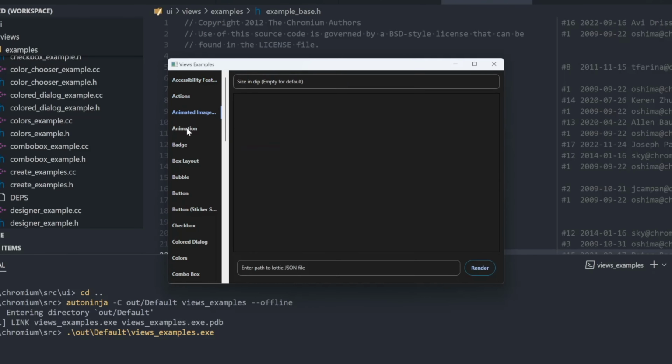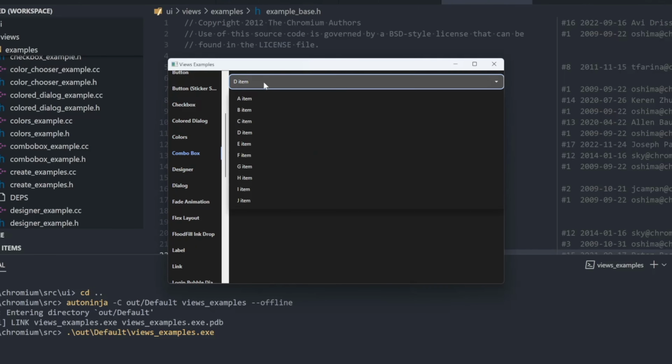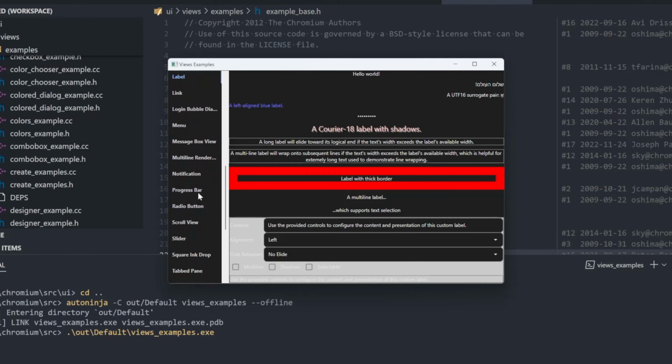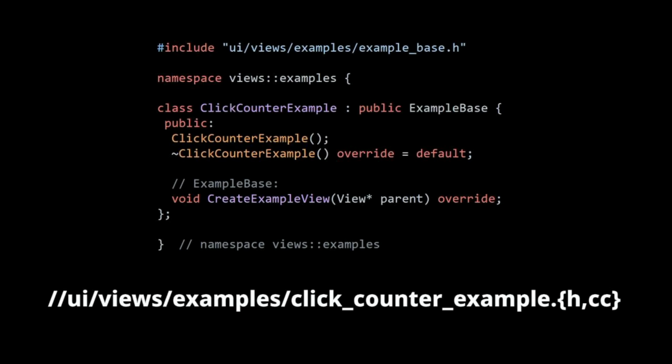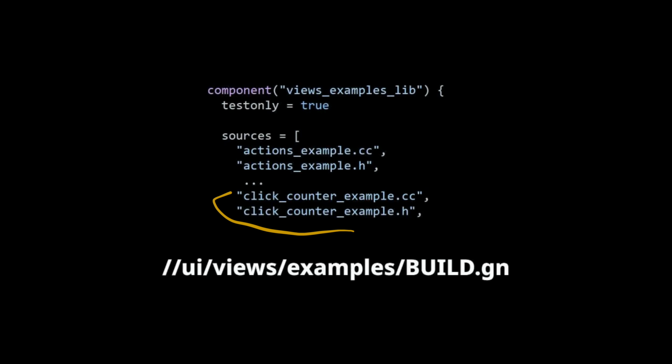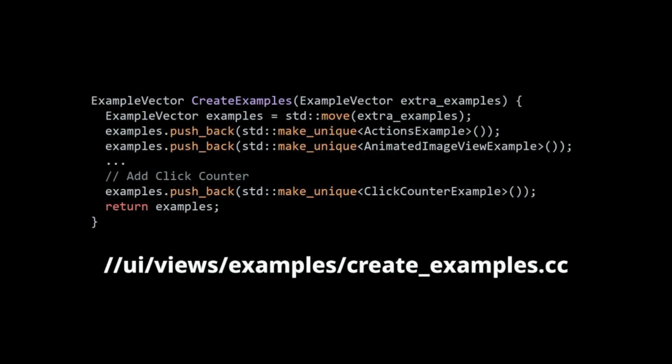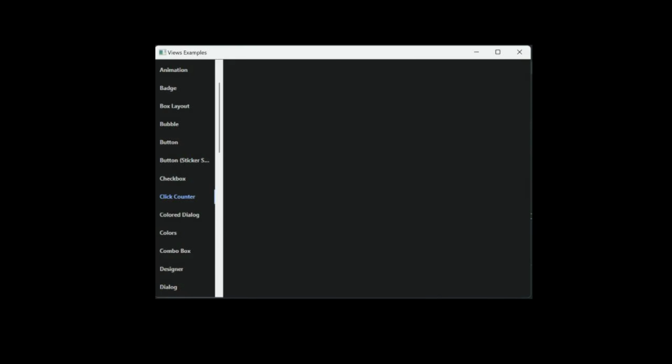This is views examples. You can see many examples on the left side of the window. So for practice, let's try to add our own example to this project. We're going to make a clicker that shows click count. I created a ClickCounterExample class just like other examples. It's inheriting the ExampleBase class. We should add the header and cc file to the BUILD.gn of views examples. Otherwise, it wouldn't be included in the project. And after that, I added our clicker to the example vector so that it is listed in the views examples. If you build and run the example project again, you can find the clicker on the left side.